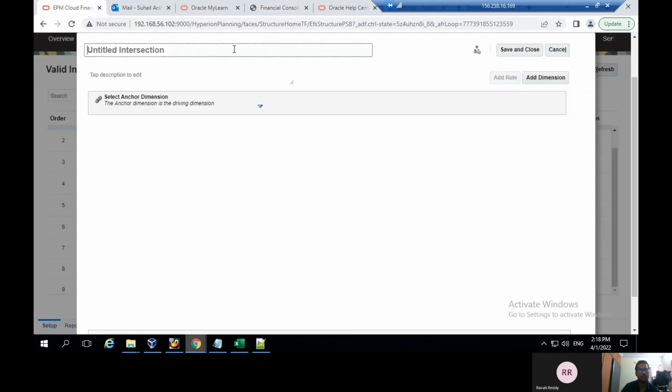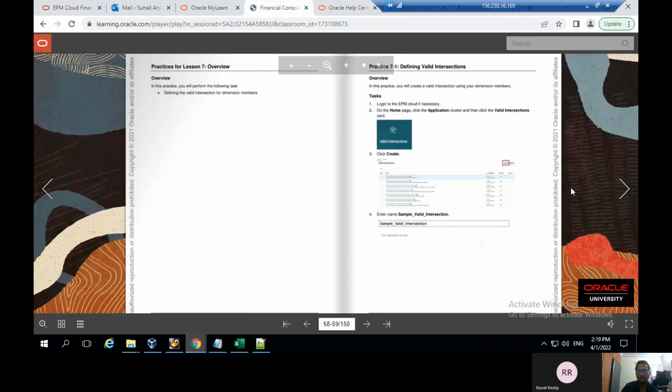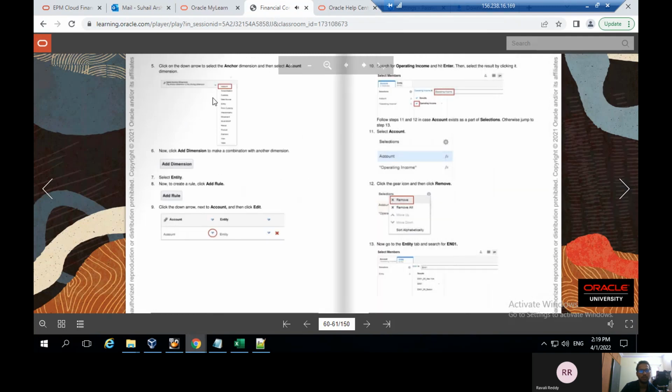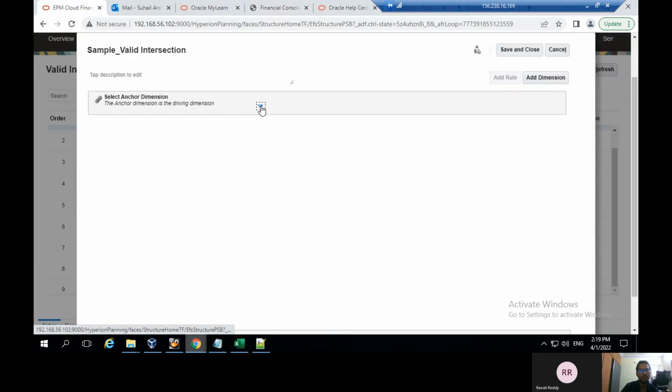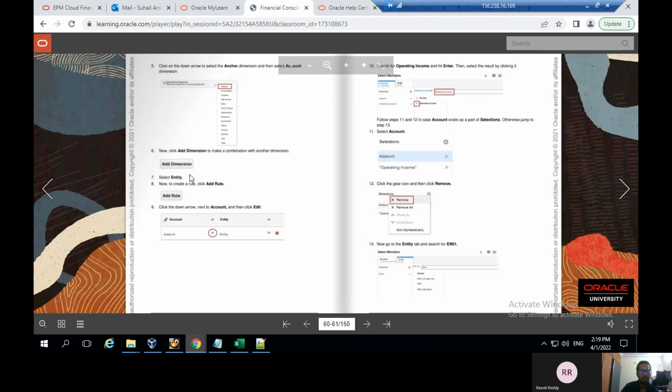Create name sample underscore valid intersection. And after that, we'll select the anchor dimensions. Click on the drop down arrow to select the anchor dimension and then select account dimension. Under the anchor dimension, we'll select the account. And next, we'll go to add dimension. We'll select the entity.